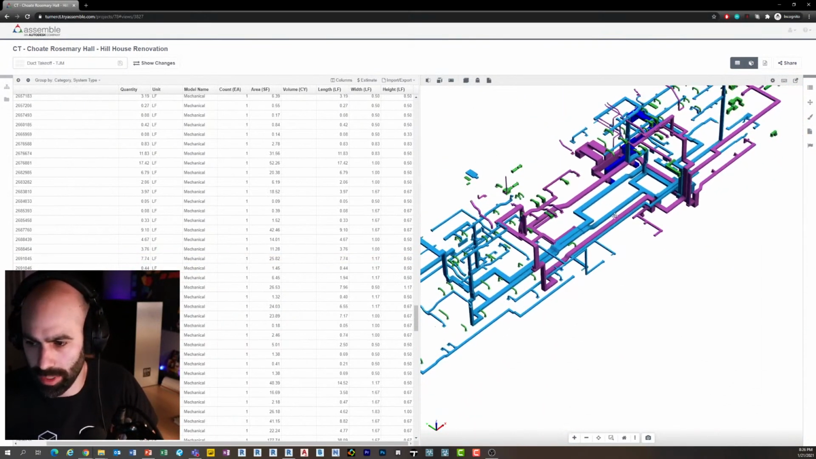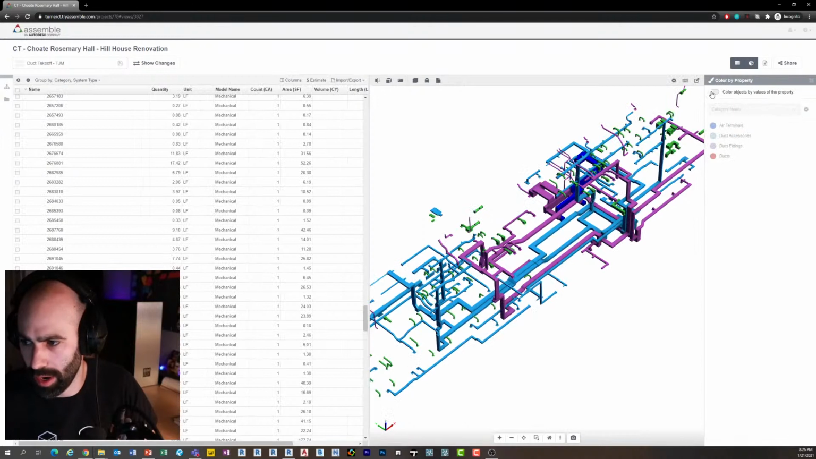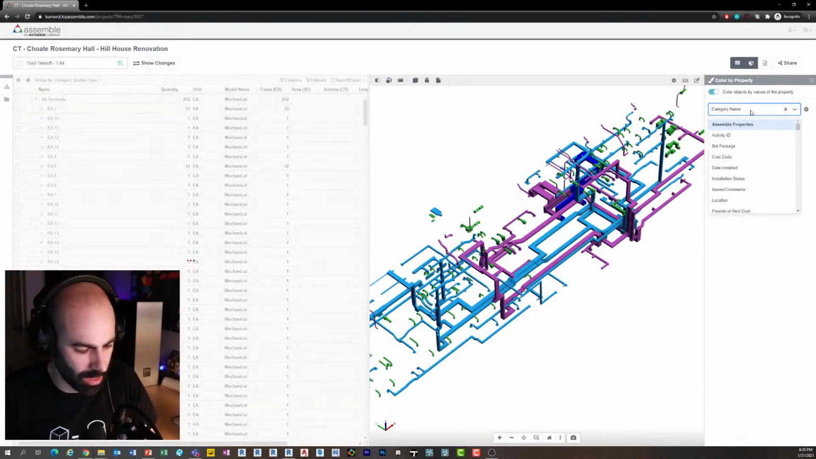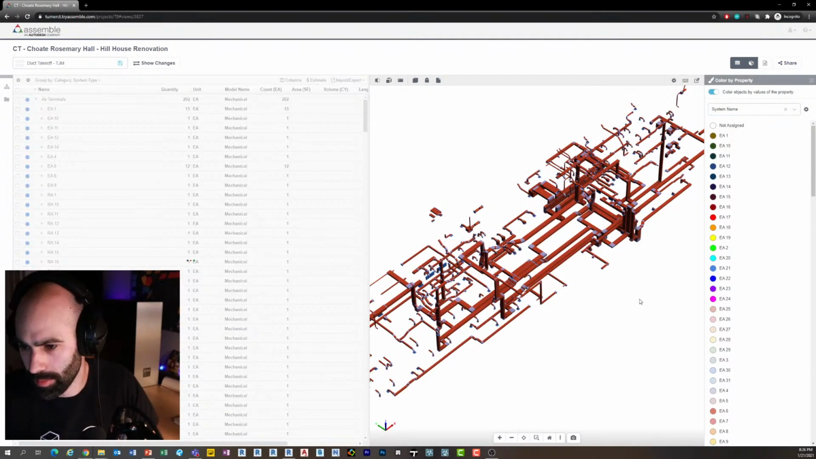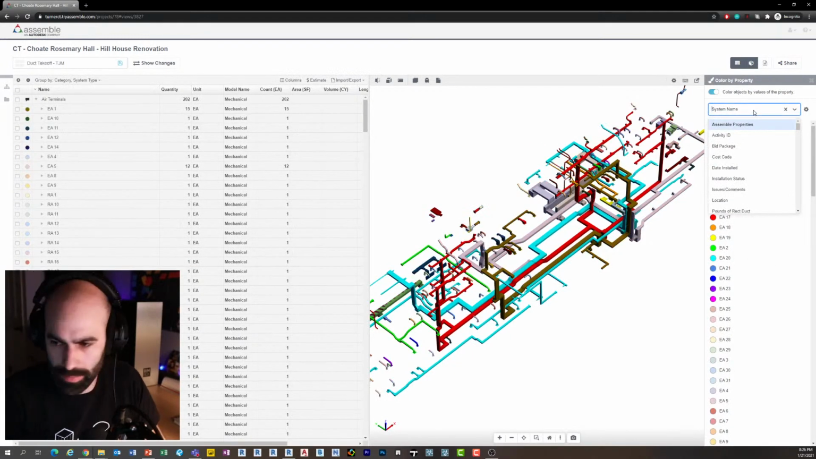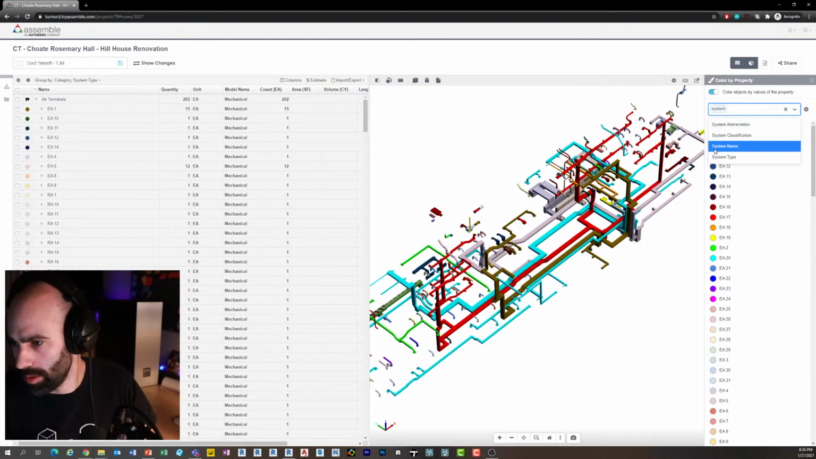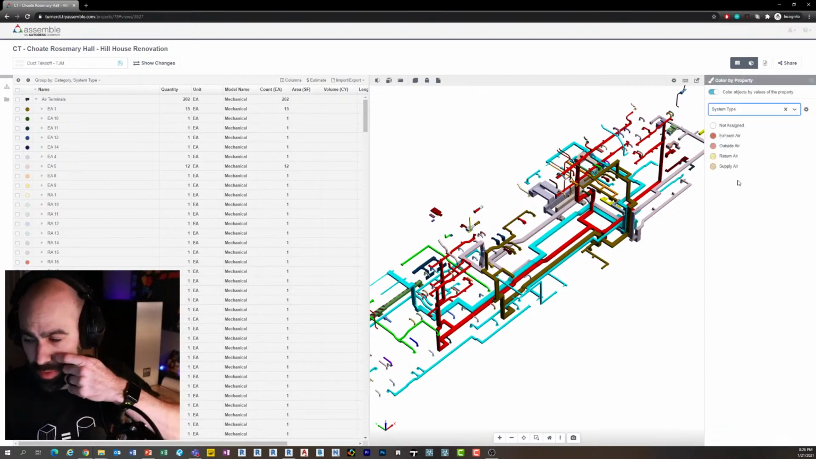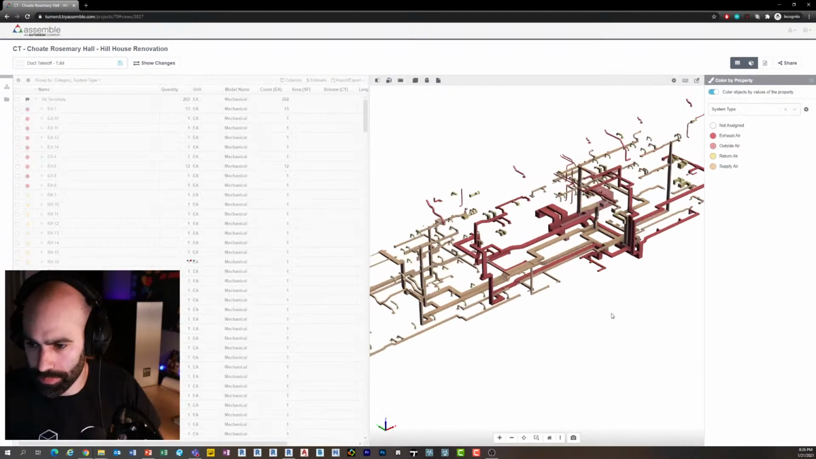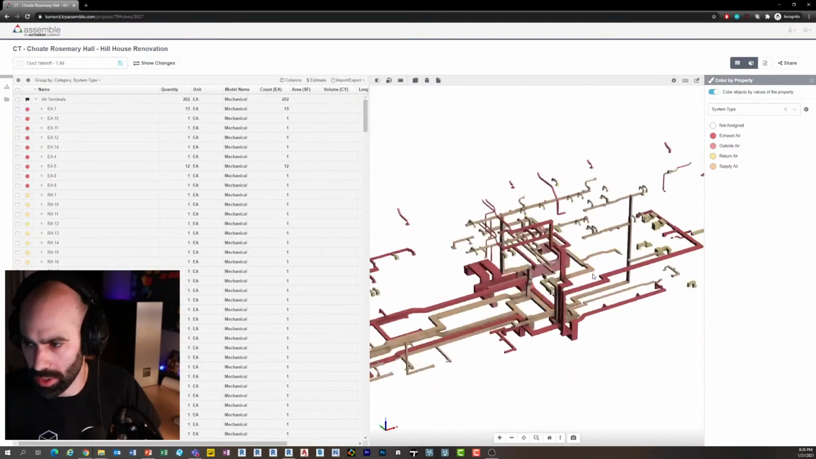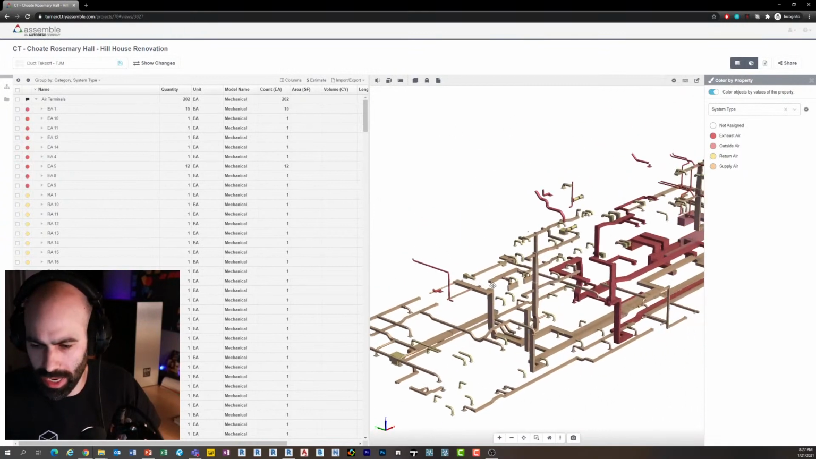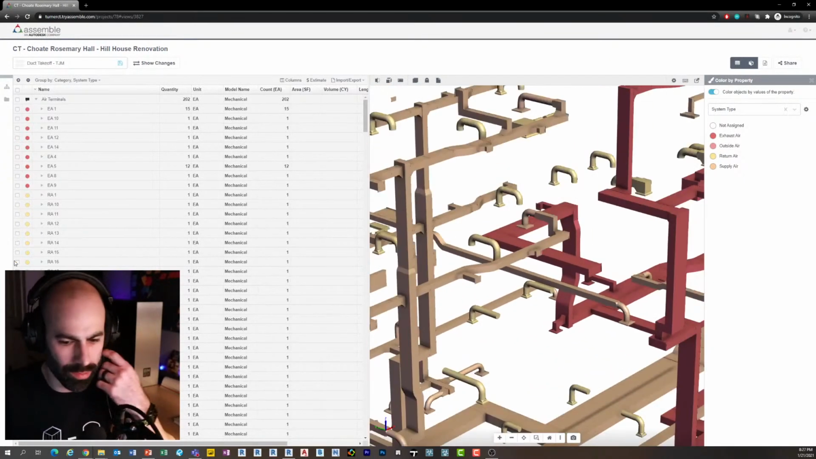So actually, that's a really cool one too, is coloring systems by what they are, really quick. So if I go in here and do system name, nope, system. So I do system type, system name. Yeah, system type would work. Now you can see this is quickly colored by system type: exhaust air, outside air, return air. So it makes looking at and analyzing these things extremely simple and extremely fast. So the same applies to MEP as to architecture.